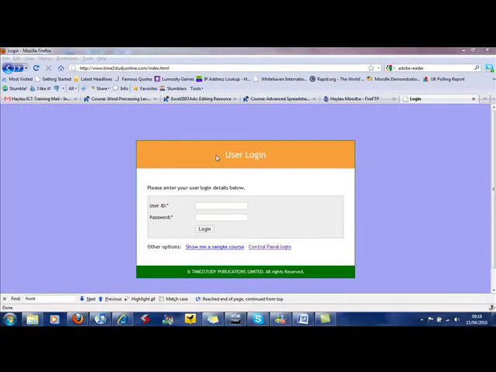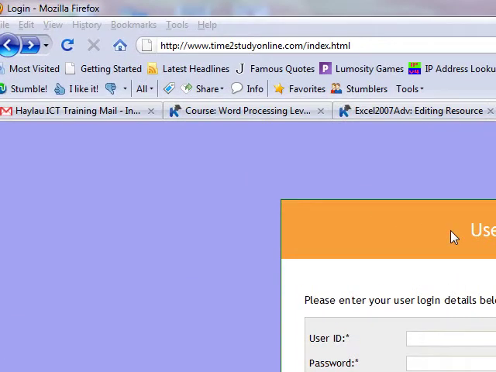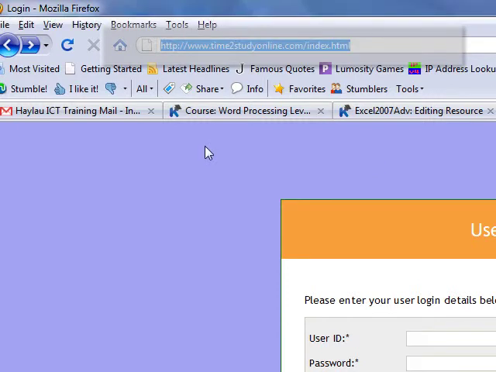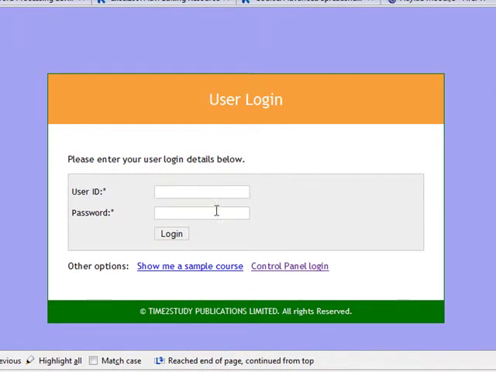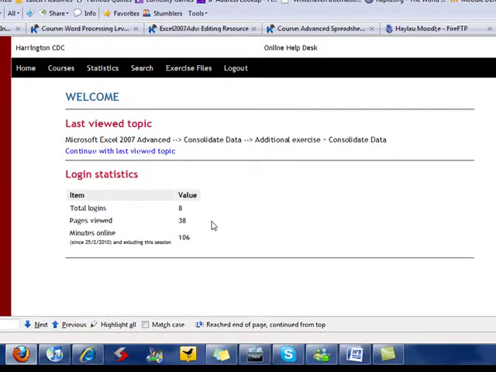In order to use the resources for the Office 2007 learning, you need to access a different online site. We do this from the Time2StudyOnline.com link, and from there you enter the user ID and password that you have been supplied with from Ron Taylor at Haylau ICT Training. Click Login, and that is your own personalized learning environment.